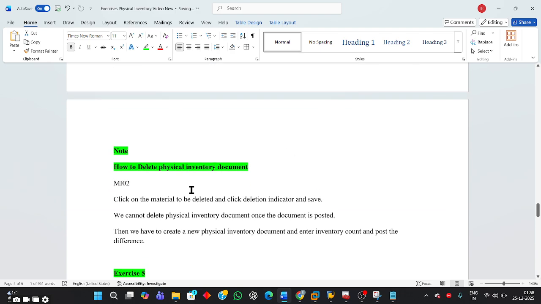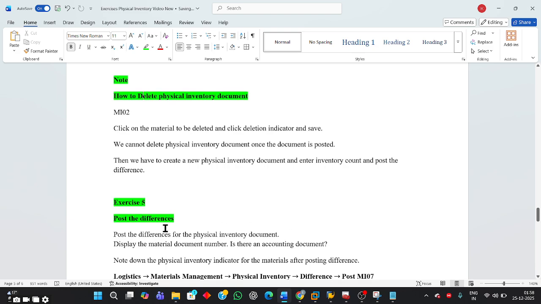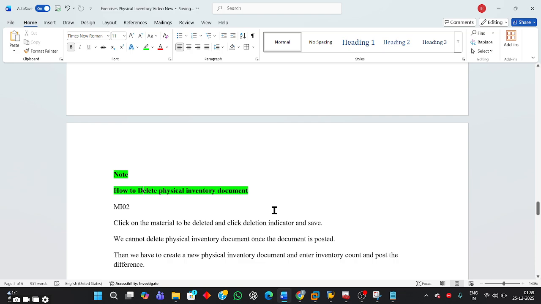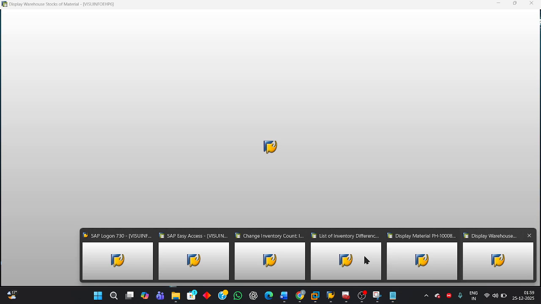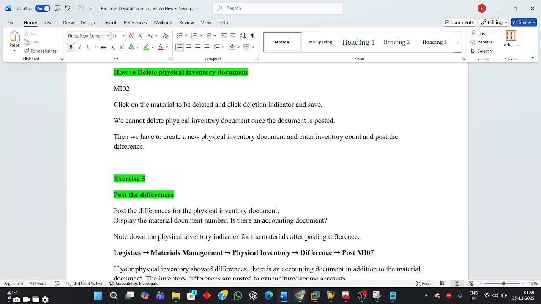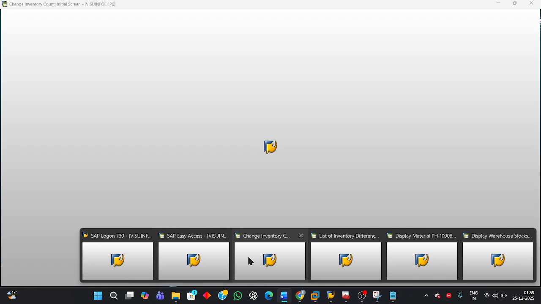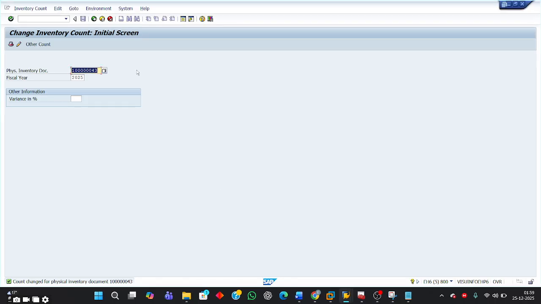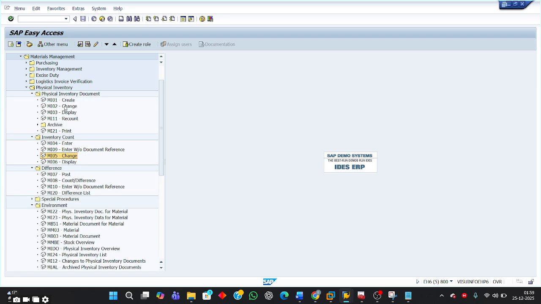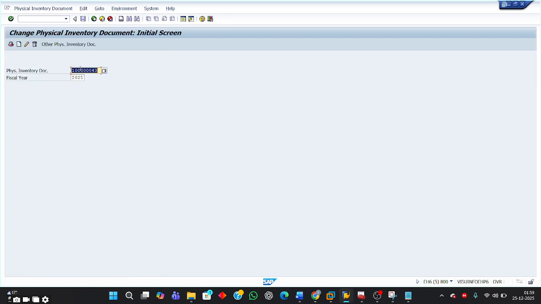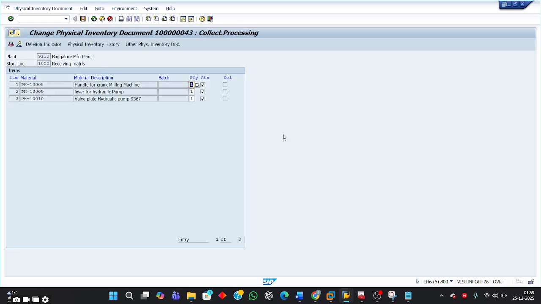Okay, that is done. Now one more thing here: how to delete a physical inventory document. We can delete a physical inventory document, but only before we post the differences. After posting the differences we cannot delete any physical inventory document. So I'm just going to show you, but I am not going to delete any physical inventory document here. Let me go to the SAP screen here. The transaction code is MI02, change. Put the document here, enter here.